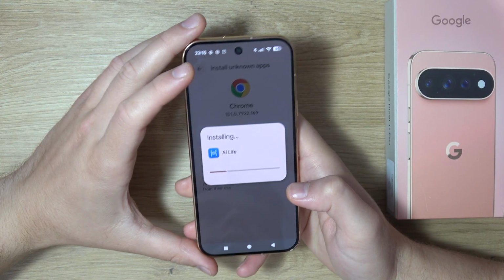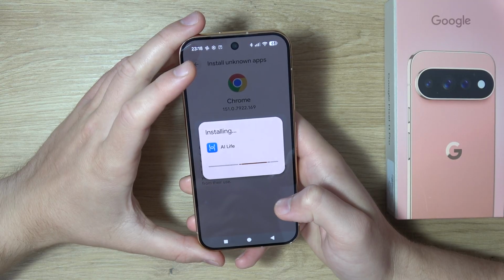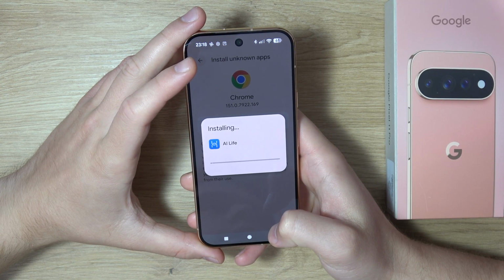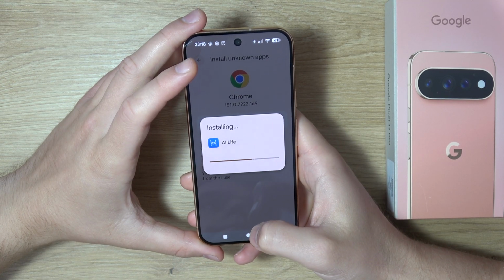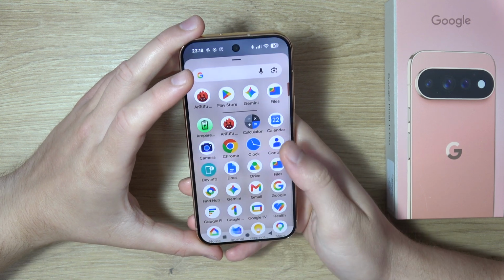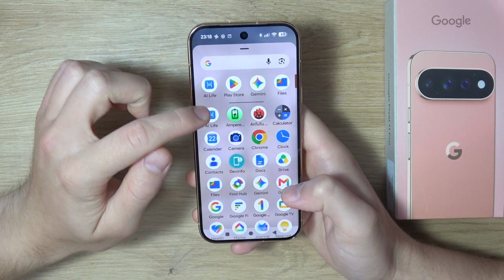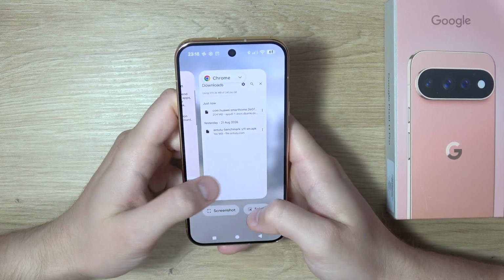Then click on install, wait for this. And after a few seconds, it will be simply installed on your phone and you will be able to find it in the application drawer. As you can see here, I have, for example, this application.